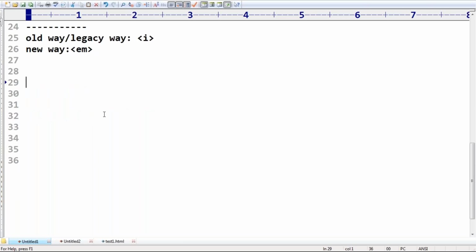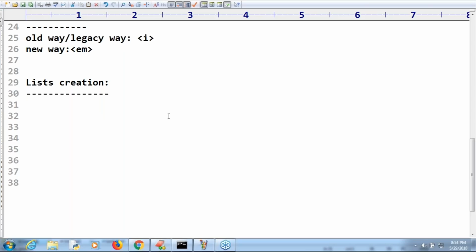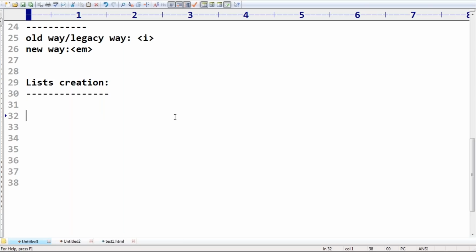Next one we are going to use is a very common requirement in HTML: list creation. It's very common, lists creation. Is there any difference between B and strong? Maybe at a very top level there is a minor difference. Just ignore it for now, just be aware that both things are the same.